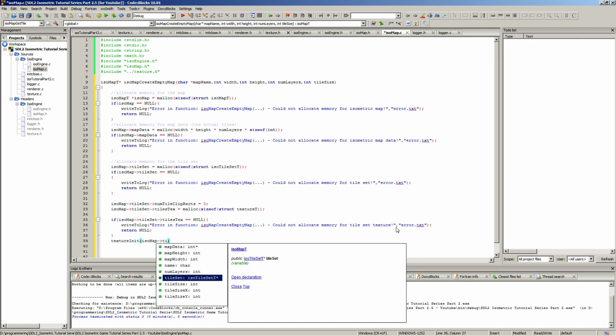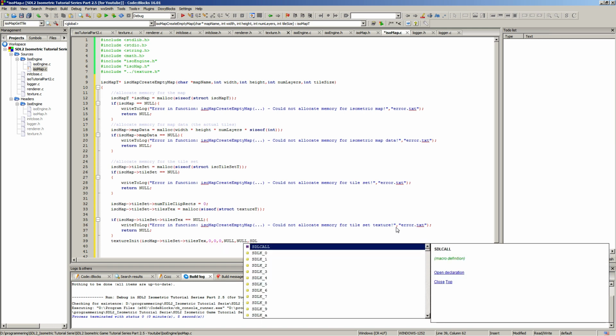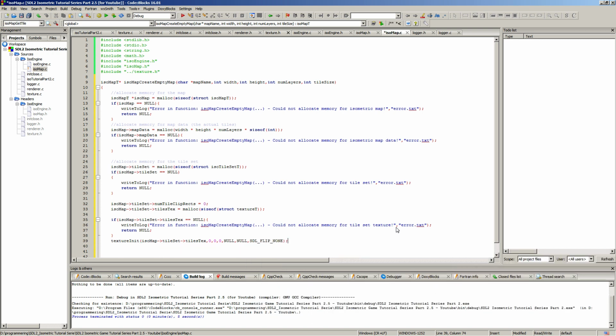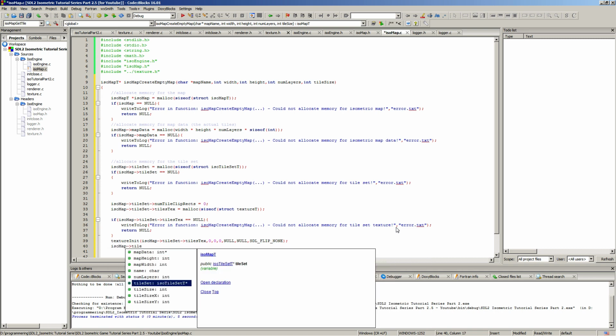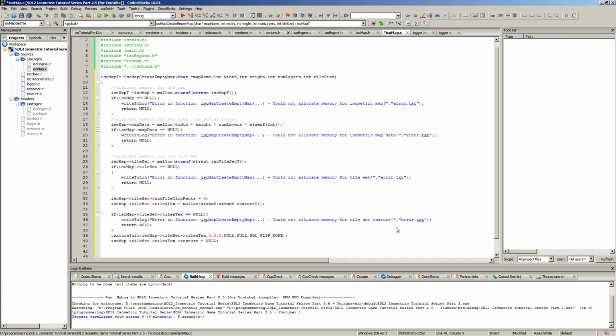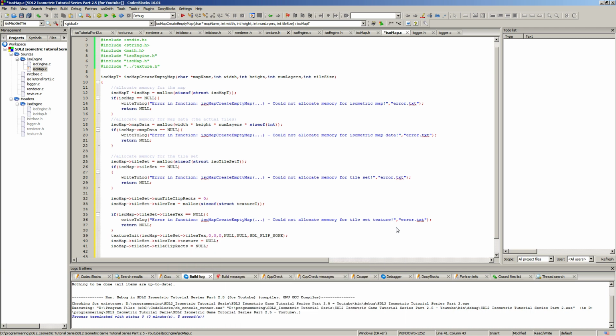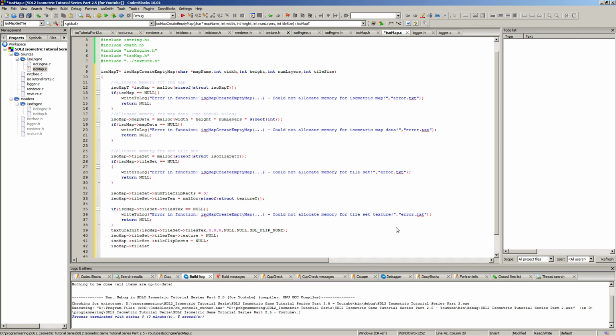Isomap tile set, tiles texture, like so. 0 is the X, Y angle, and we don't care about the point or the clip rect. Or I'm just gonna set the SDL flip none because we don't care about the flip texture, whatever. Isomap tile set, texture and texture for that, because we are wrapping them things. I've wrapped the SDL texture inside my own texture struct before. And tile set tile clip rect is equal to null, because we don't have any. Isomap tile set loaded as 0, which is false basically.